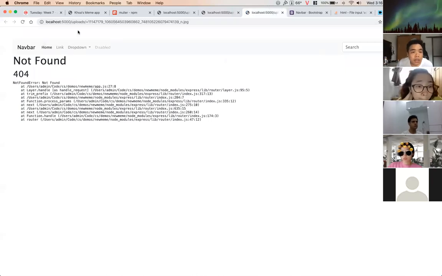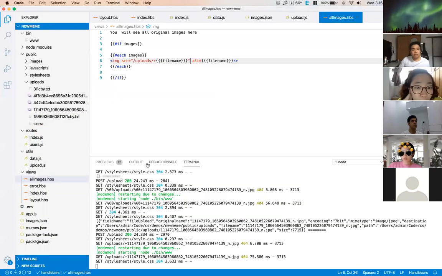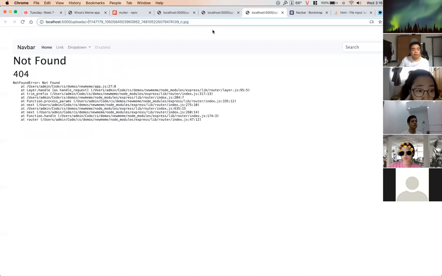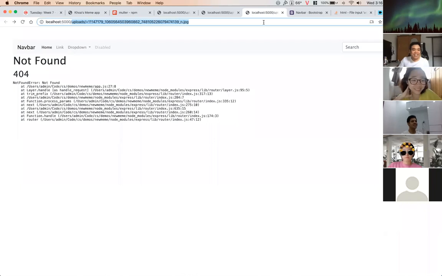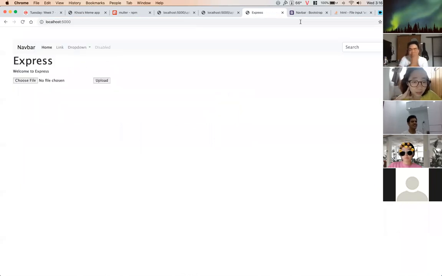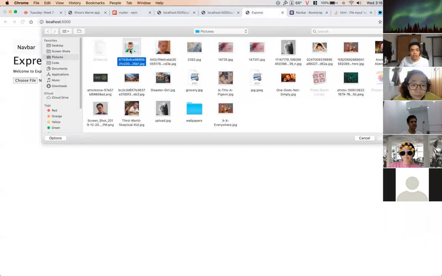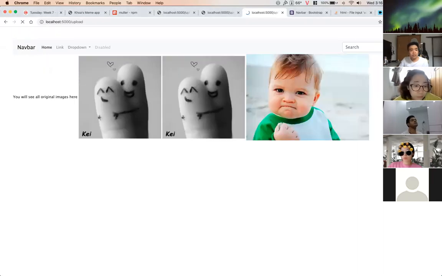Why do we have a plus here? Oh shit. All right, again, with our plus, we should see the image, right? Okay, with our plus, that's so weird. Syntax is different in every language, right? In Jinja, it's different. In JS, it's different. In Handlebars, it's different. All right, so we see the images, right? All the images right here. Let's upload one more.